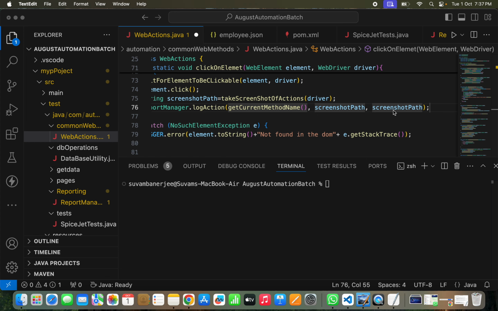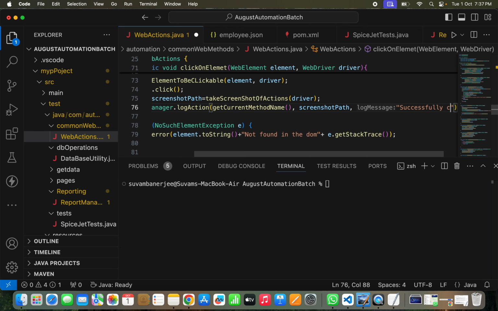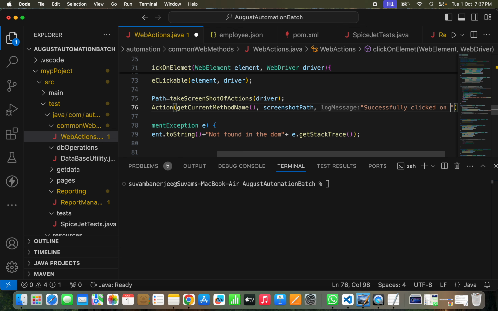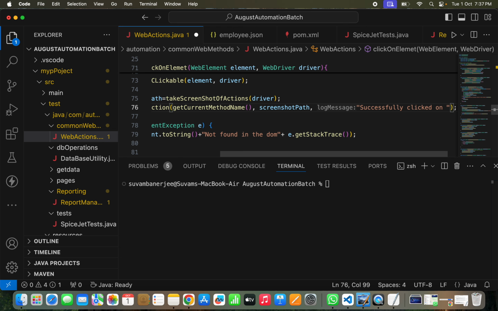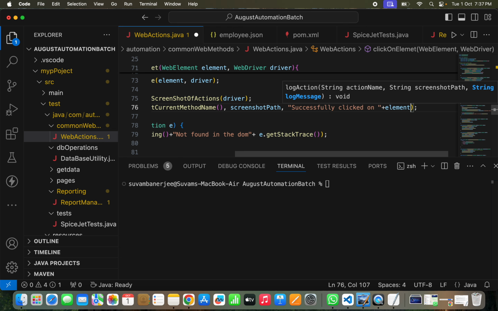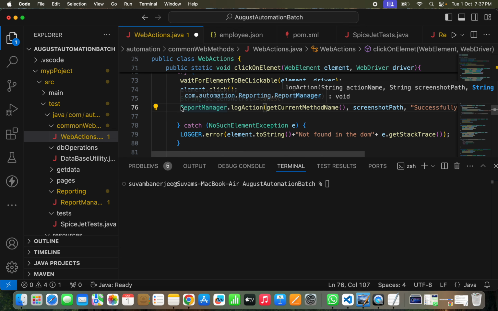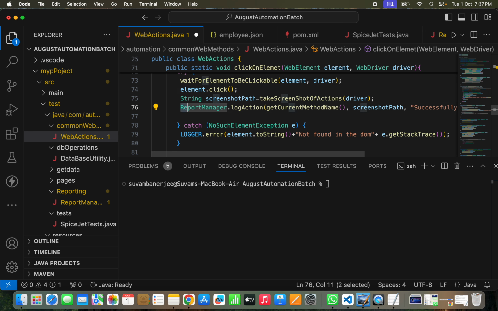So here we will put a log message that successfully clicked on what? Element. Okay, directly I am putting that element, so it will give me the element. The same thing I will copy.